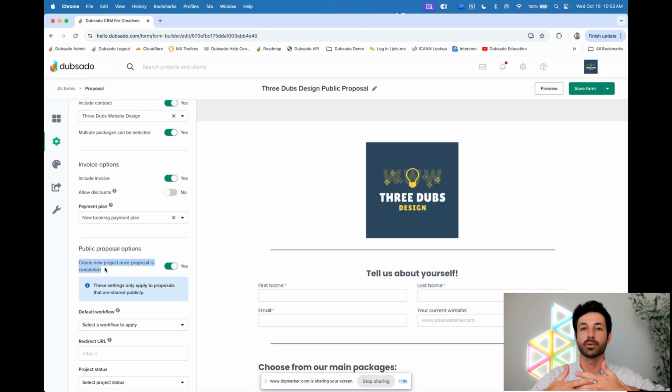It's doing the jobs of both forms at the same time. It's collecting that lead, the information about that lead. And it's also a proposal. It's going to let them select packages and go ahead and generate an invoice effectively for them. So it's just taking those two things and smushing them together, right?